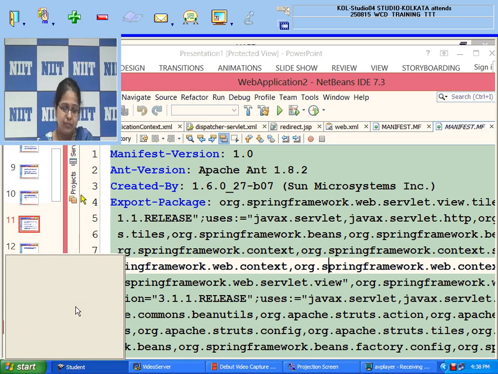Ma'am, one more thing. What kind of data does a metadata file store?